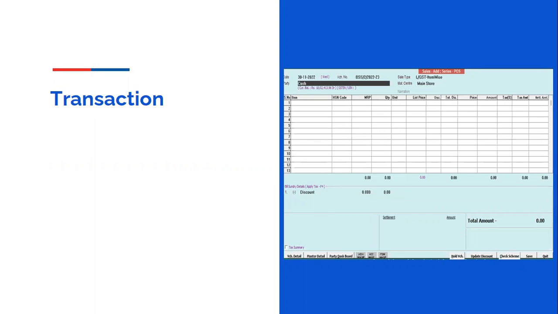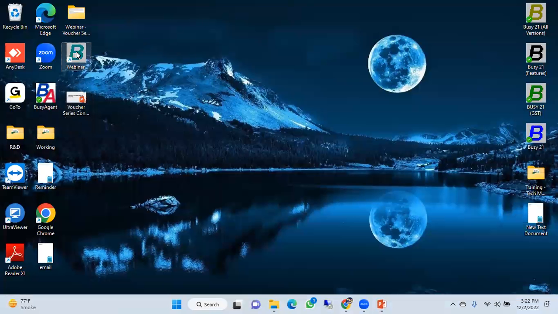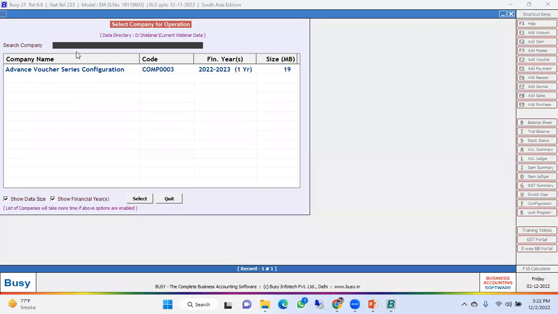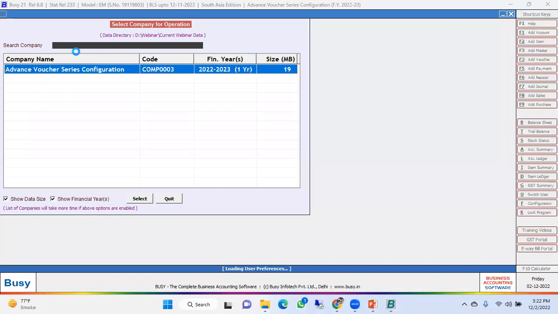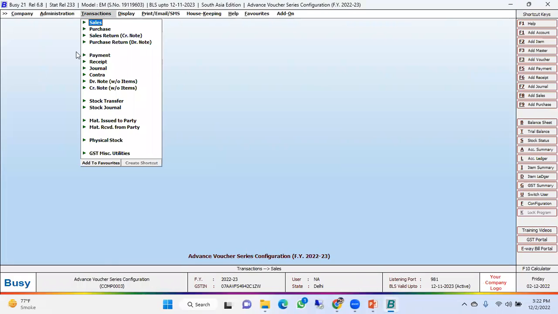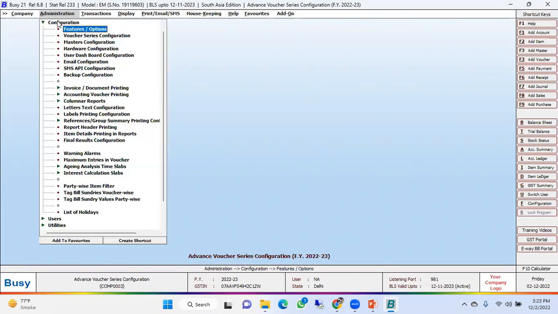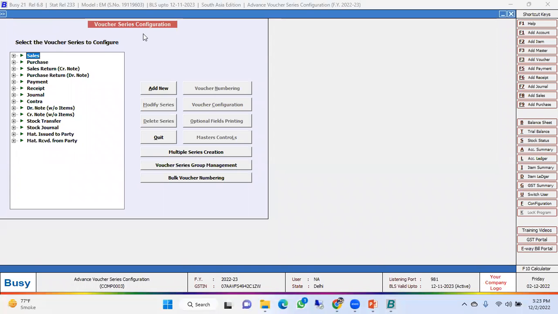Now I will show you the implementation of voucher series practically. Let me open the Busy software from the desktop. Software is open. Now I'm opening the company. So this is my company, and for voucher series configuration, you have to go to administration, configuration, and select voucher series configuration. Now this is the window for.